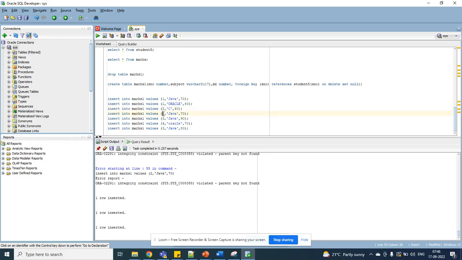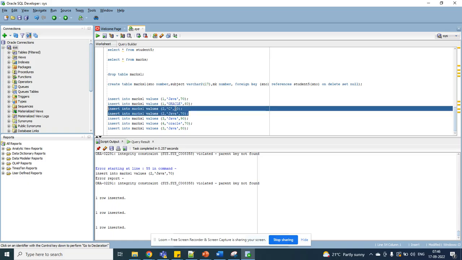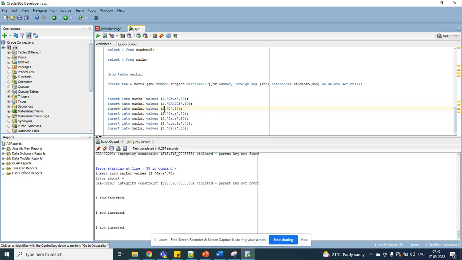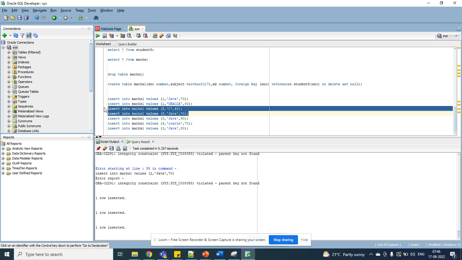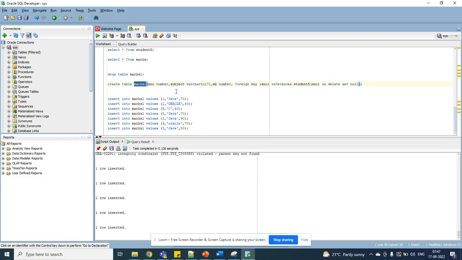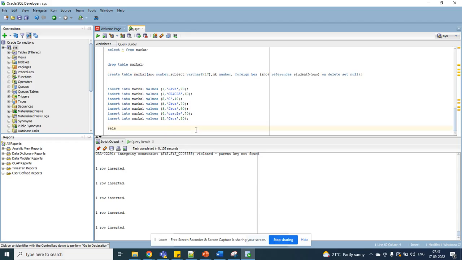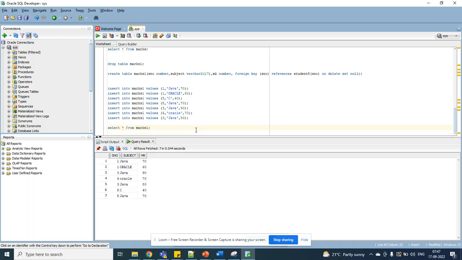Okay, two. There is no record for two. That's why it is showing integrity constraint violation. If we don't have the parent key record, we cannot insert the child record. We already saw that. So I will make this 5. Okay, I will insert the 5 records. Now select star from marks 1 table. I am having 7 records.